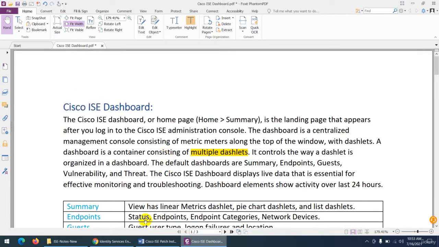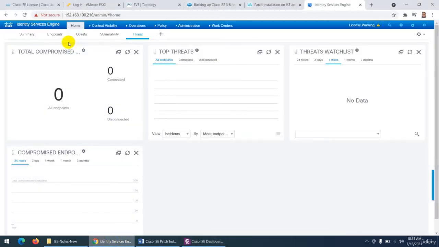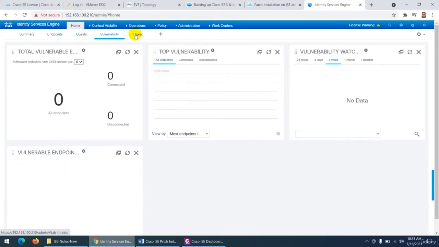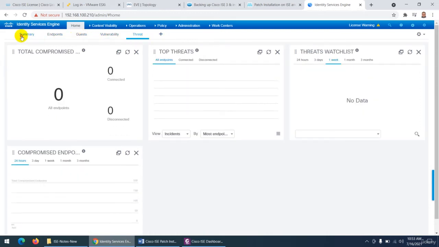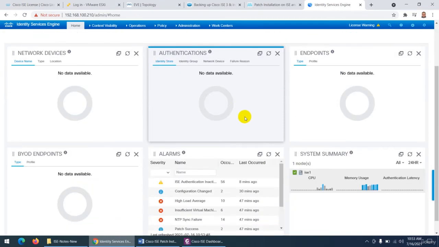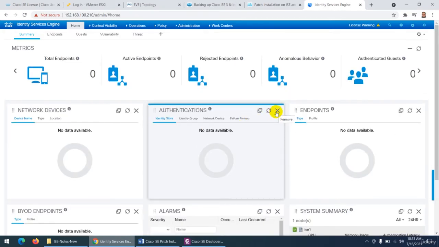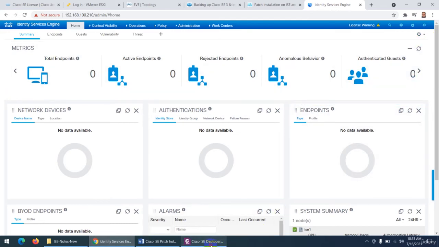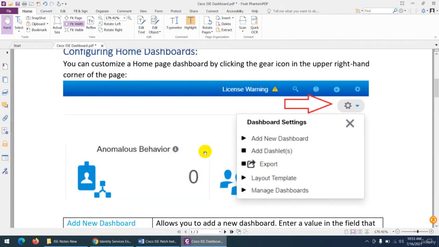So this was a dashboard with different categories like a summary, then endpoints, then guest, then vulnerability, then threat, and you can add your own as well. And I told you you can remove this dashlet and you can add them from here. So let's go to that place, how we can add.